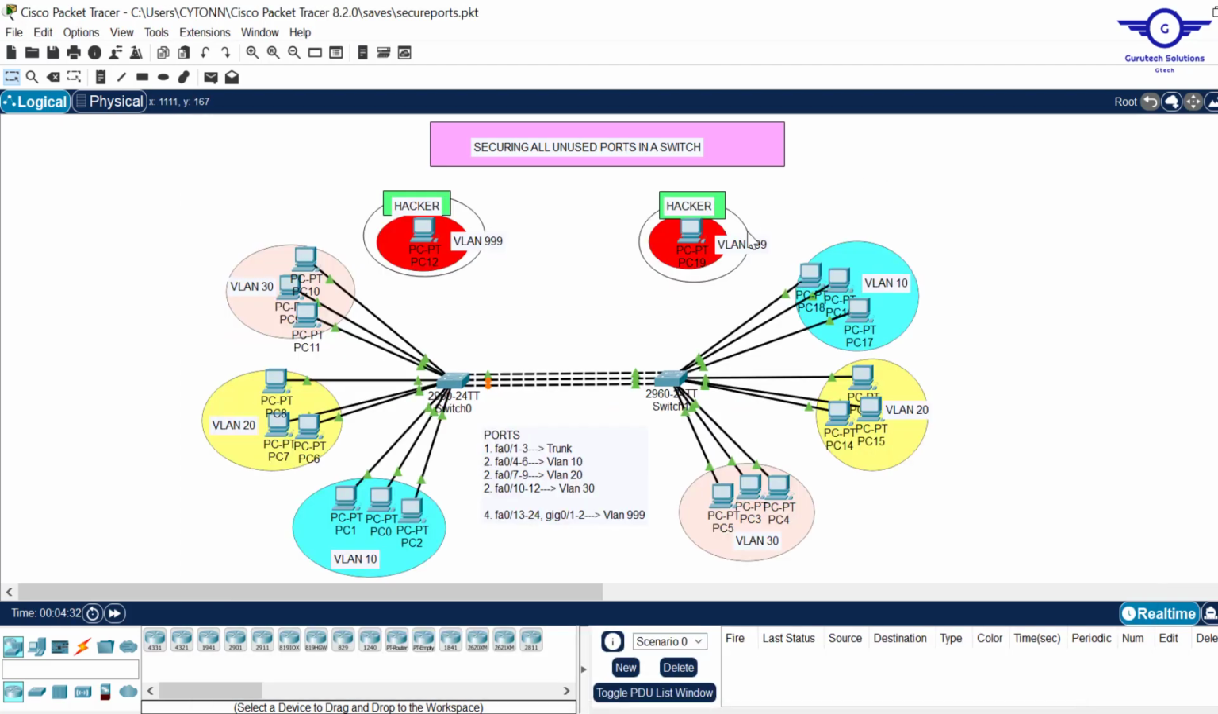So this is a simple topology that I drew to help us learn how to secure all unused ports in a switch. You can see we have 2 switches connected point to point using 3 links. On each switch we have 3 departments or 3 VLANs, 10, 20, 30. And each VLAN has a specific background and a comment.